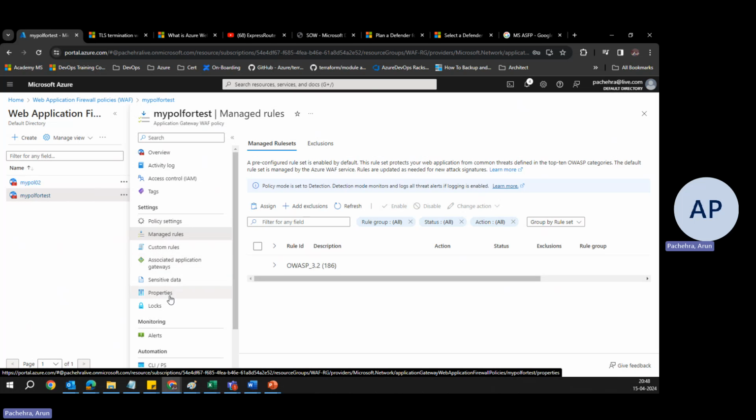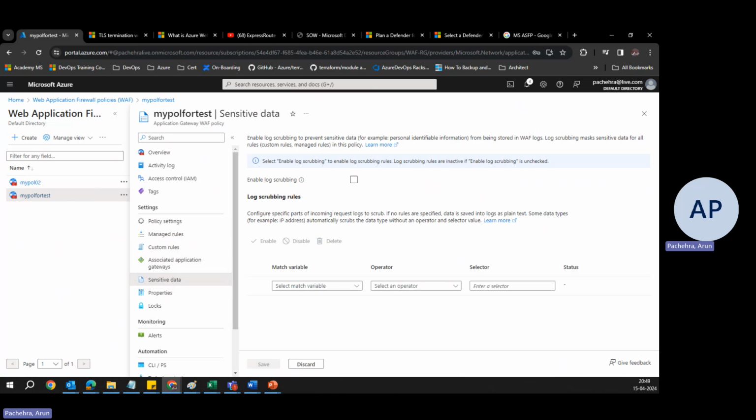Now we need to talk about sensitive data. This is log scrubbing rules, because normally when a WAF rule is triggered, the WAF logs the details of the request in clear text. If the portion of the request triggering the WAF rule contains sensitive data such as a customer password or IP address, that sensitive data is viewable by anyone with access to the WAF logs. So to protect customer data, you can set up log scrubbing rules targeting this sensitive data, because it will scrub it out. So what can we scrub out through this?